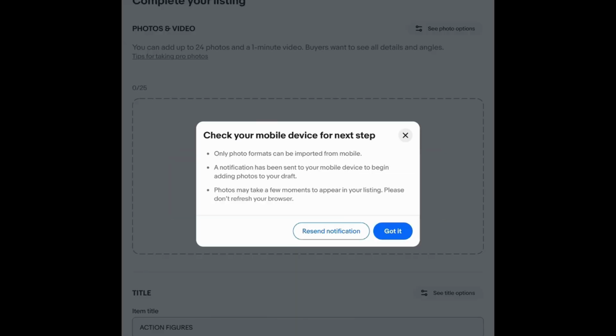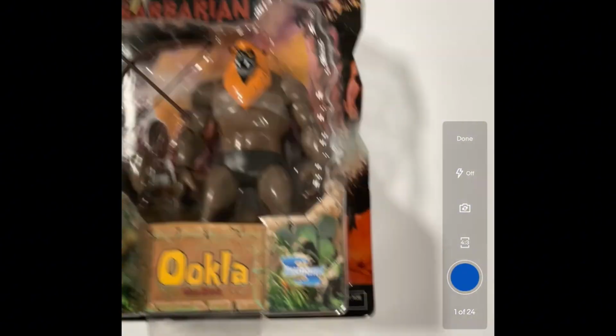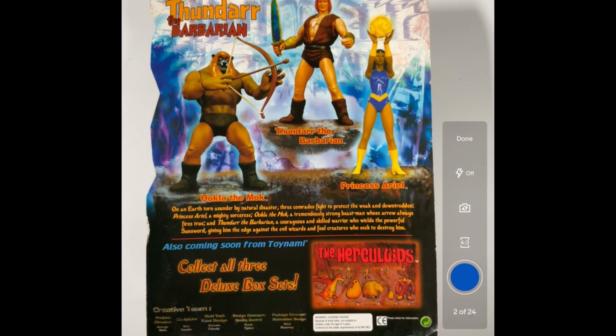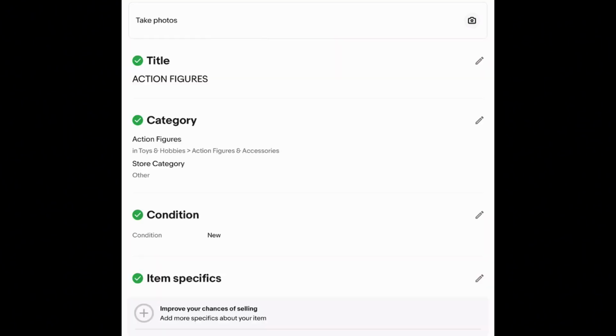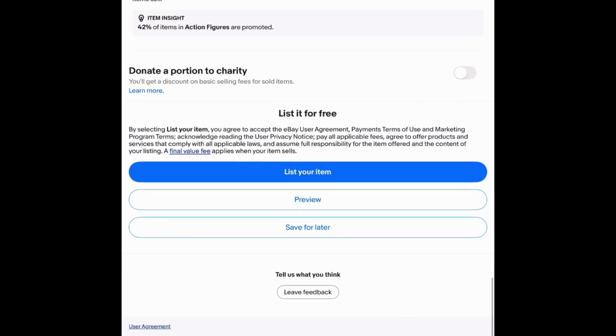Click Upload from mobile. Take pics right from the iPad, a front shot, close up of the brand, etc. Hit Done and Upload. Scroll down, save the draft, super simple.